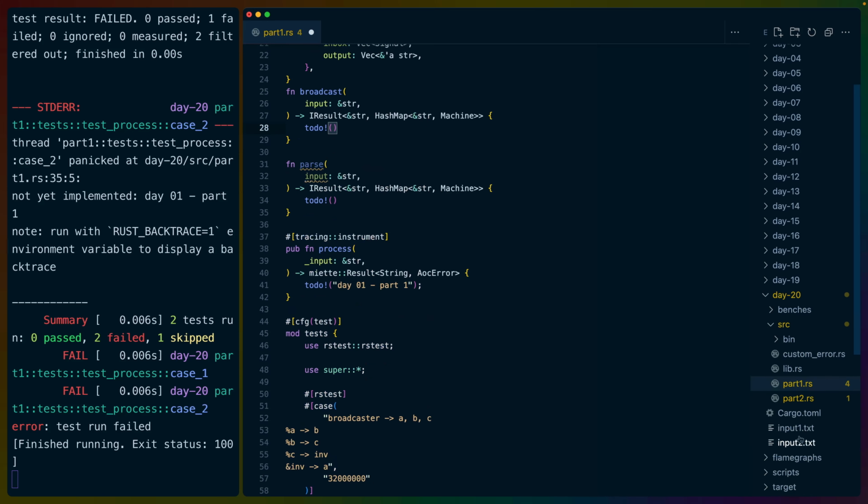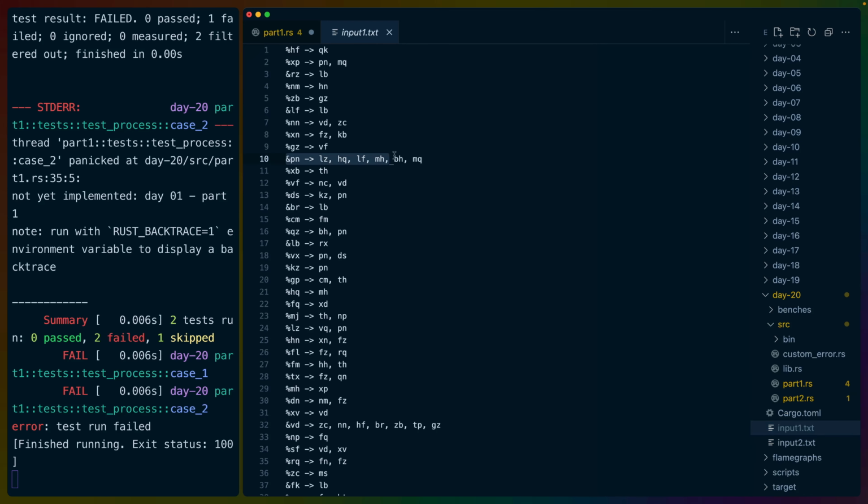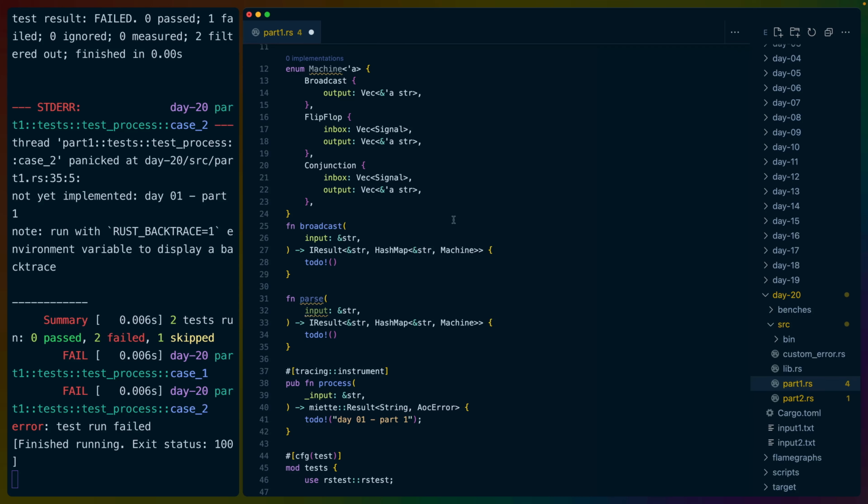Let's check our input. Here's an ampersand with a bunch of outputs, and here's a percent with a bunch of outputs. So anything can split. I guess technically this is a graph where each node holds some state. I think knowing what order to traverse the graph or run our algorithm in is going to be the big thing. So let's start with getting these in, I guess.